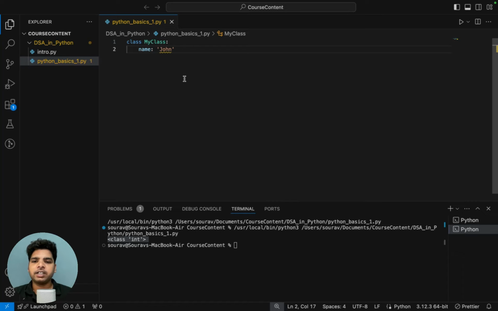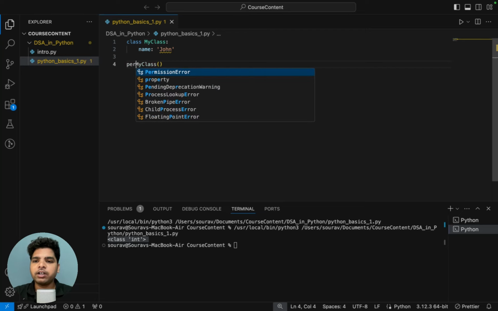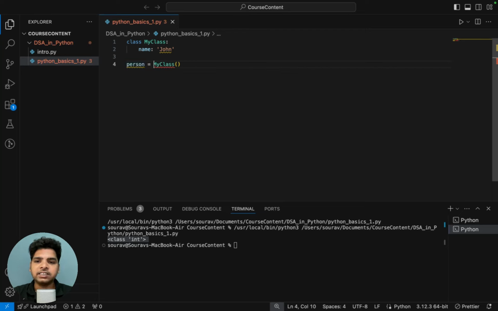So this is a template. Now to create an instance of it, first you have to write the class name, MyClass. Then you have to call it, like you have to invoke it. This means you are creating an instance of the class. And we know when we create an instance of a class, that is basically called an object, right? Now to store the reference of this object, let's create a variable called person and assign this instance to it. Now this person is called an object. That's how we create an object from a class. Now try to print those both.